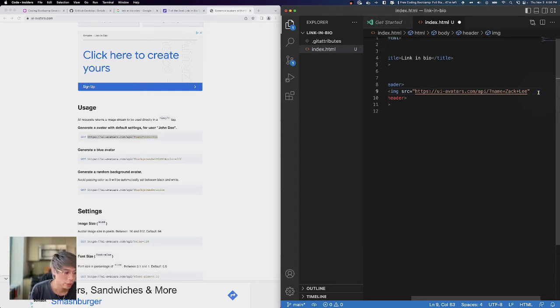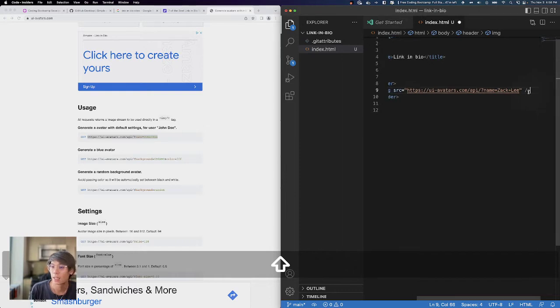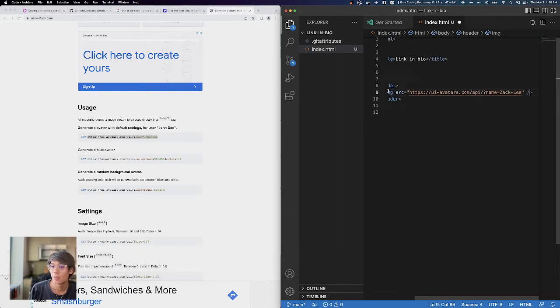Cool. And then we're going to close this out by putting a slash and then an end caret there. So let me make this a little easier to read. One second. Okay.